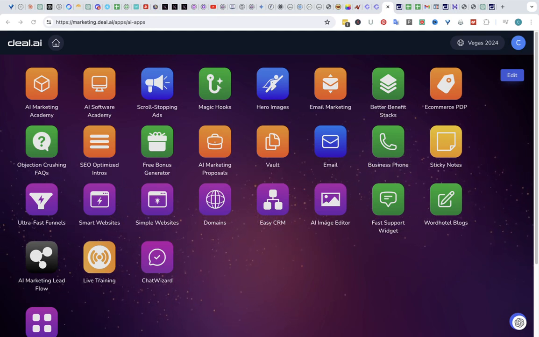So what is it? Well, it's an all-in-one way of creating your own social media agency with AI. So what does it have? Well, it trains you on marketing. It trains you on how to create software, how to create scroll-stopping ads, magic hooks, hero images, email marketing. You name it, it's got what you need. So let me show you some of the things I absolutely love about it.